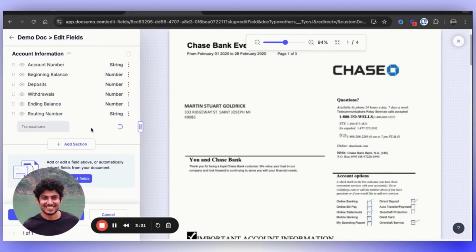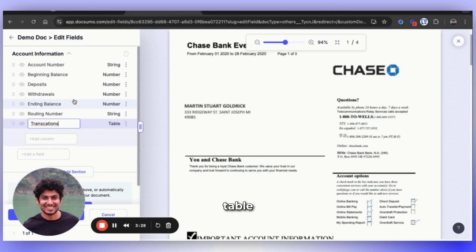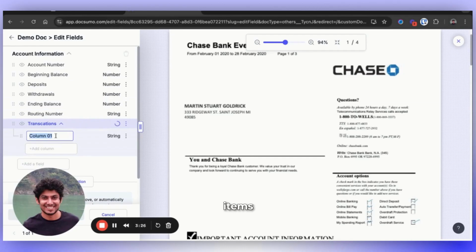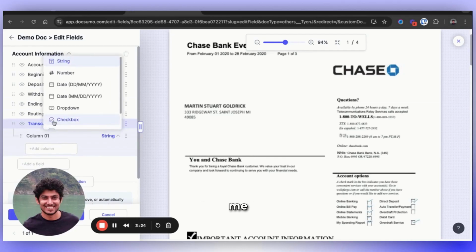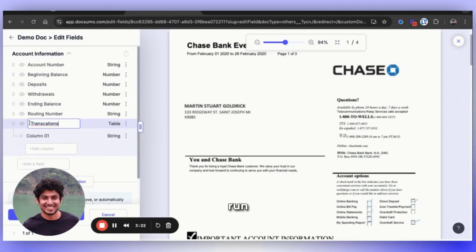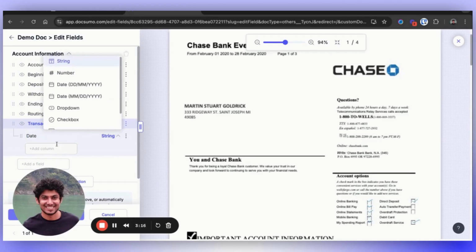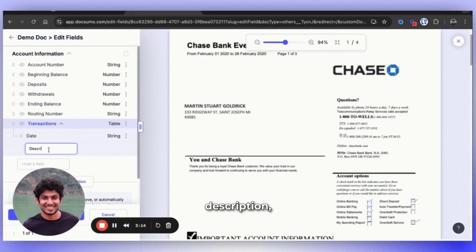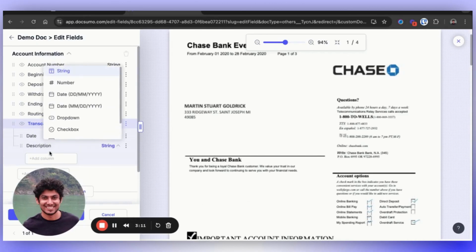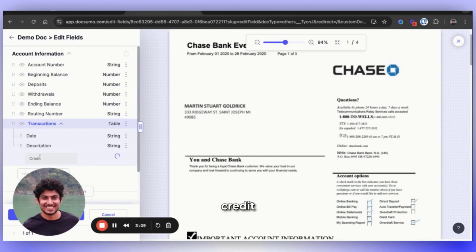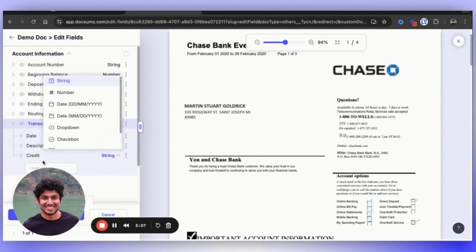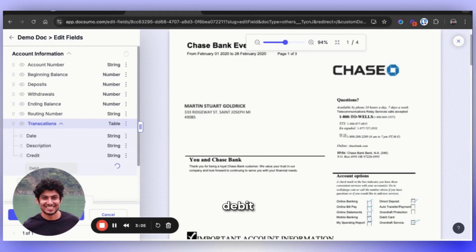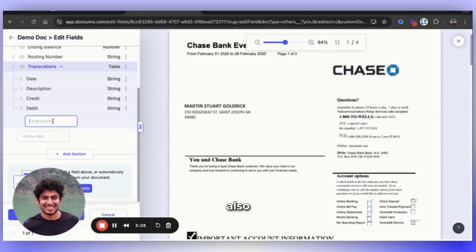transactions, and it will be of type table, and the items in transactions, the columns are date, description, credit, debit, and yeah, let's also add balance.